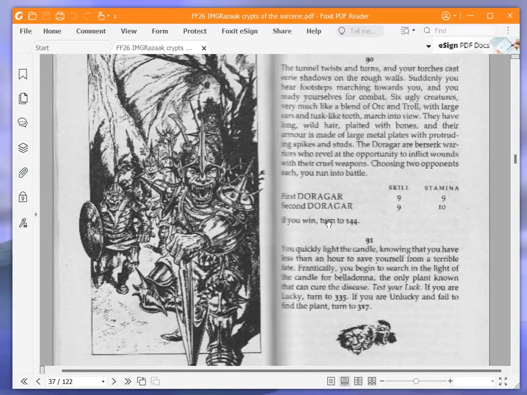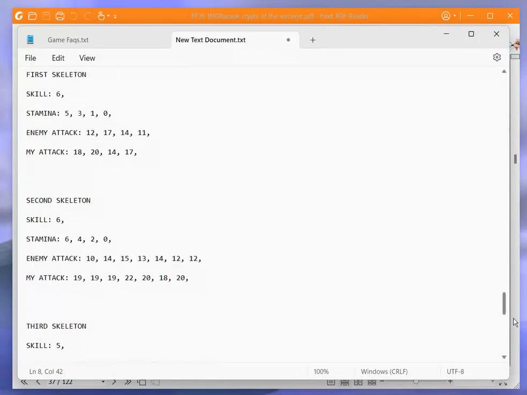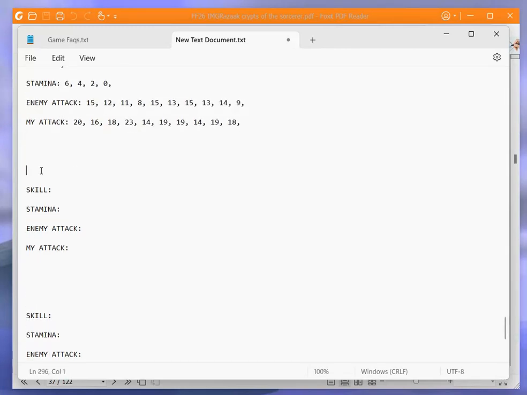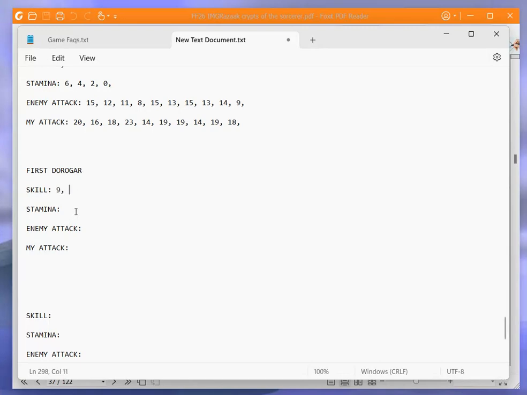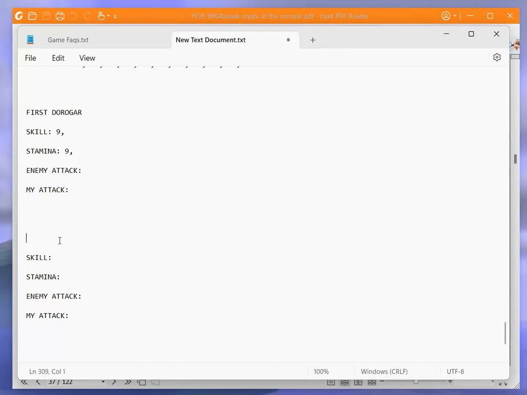Okay, so we have to fight these together because it doesn't say to fight them one at a time. There they are, lovely creatures. Right, so first and second Dorogar, 9-9 and 9-10. Blimey. I've said this before, but typical Ian Livingstone. Look at all the creatures we're fighting. Okay, so my skill is 12, and we have to fend off the attack of the other that we're not fighting. Anyway, my skill is 12, theirs is 9, off we go.